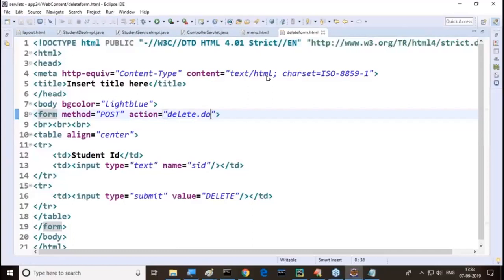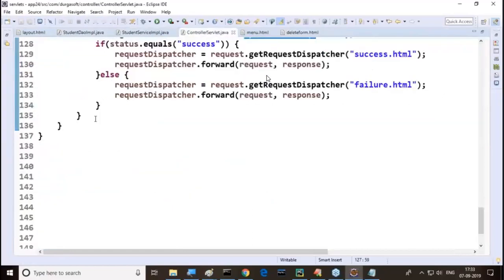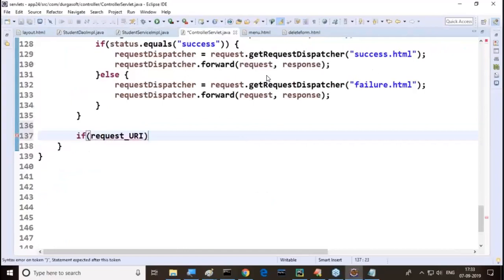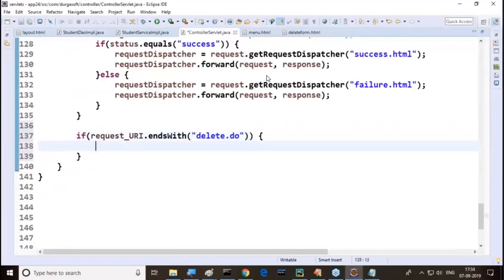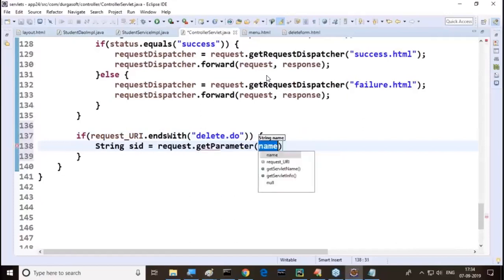Now whenever this request comes to the controller servlet, in the controller servlet we need to provide a separate case. What about this case? Now tell me, if request URI dot ends with, let's say for example, delete dot do. Now what do we have to do? In the request object, one request parameter is available. We have to get that single request parameter: String SID is equal to request dot getParameter of SID.